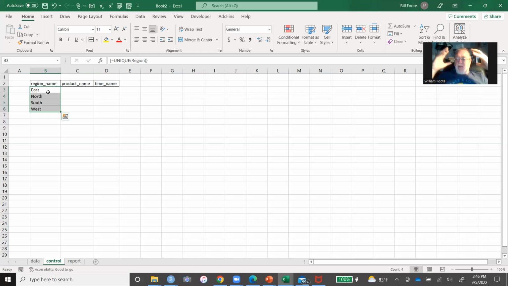And this keeps the integrity of the data. These categories are unique to this data. We don't have to guess at what they are. We saw what they are with the filter, and now we're going to make use of that fact. Okay, so that's one list.